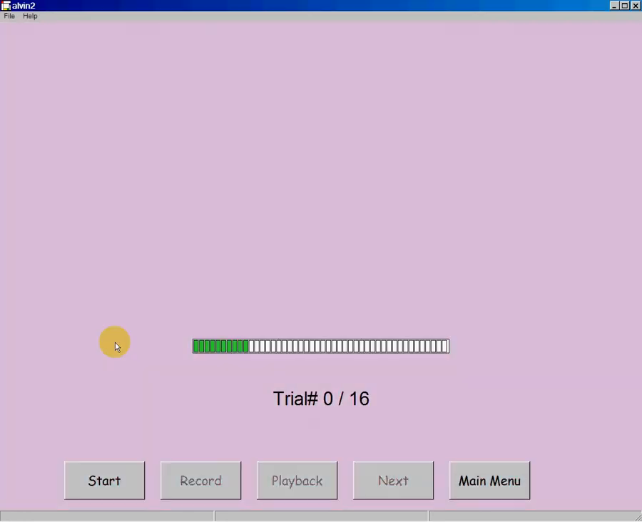We hit OK. Now we're going to have a screen that looks like this, where in the bottom of the screen we have a number of buttons that will control the program. We have also a sound level meter in the lower third of the screen that is monitoring the microphone levels, and as I'm speaking you can see the sound level meter is varying.